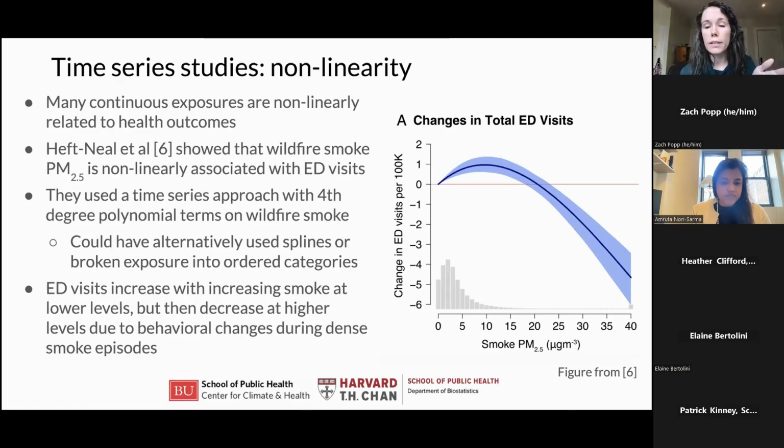For instance, going from an exposure of 5 to 6 of wildfire smoke particulate matter might have a different effect on health than going from an exposure of 39 to 40. That would indicate a nonlinear relationship between the exposure and the outcome. A recent study of the association between wildfire smoke PM2.5 and emergency department visits showed that the relationship between wildfire smoke and ED visits is highly nonlinear.